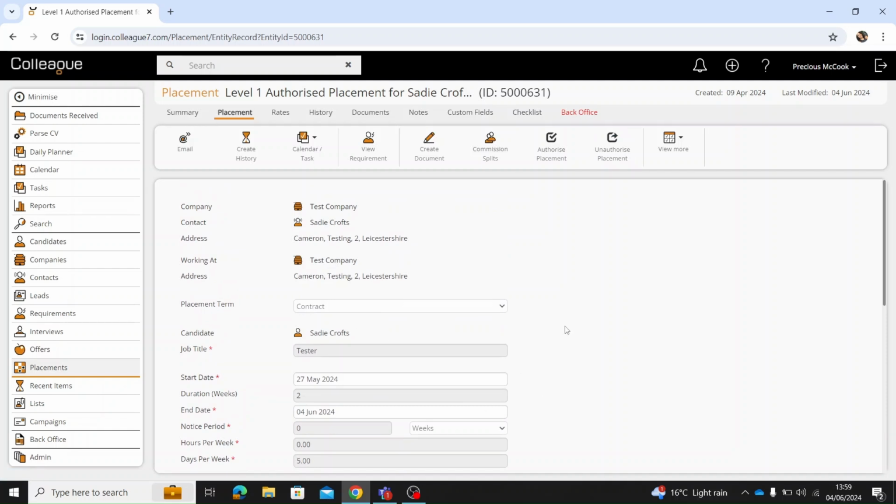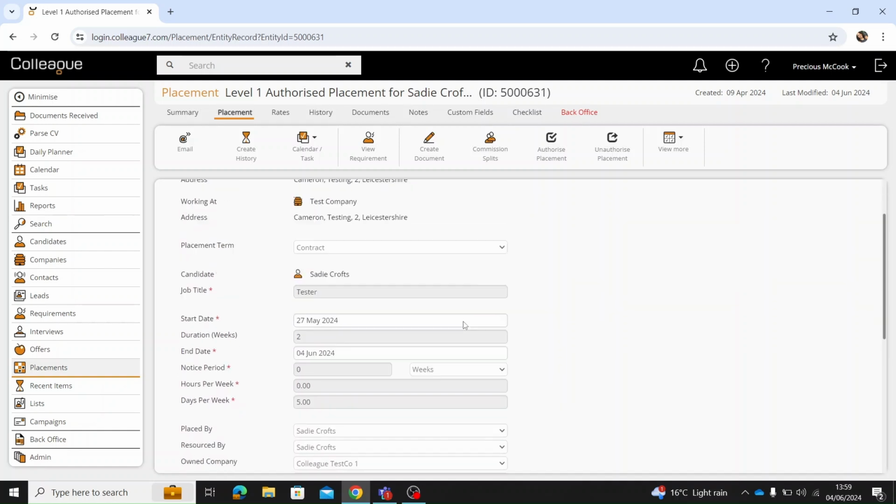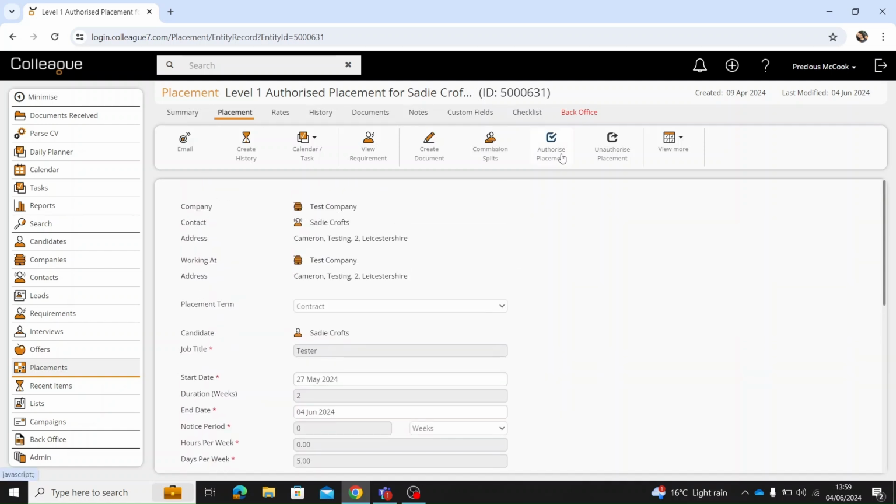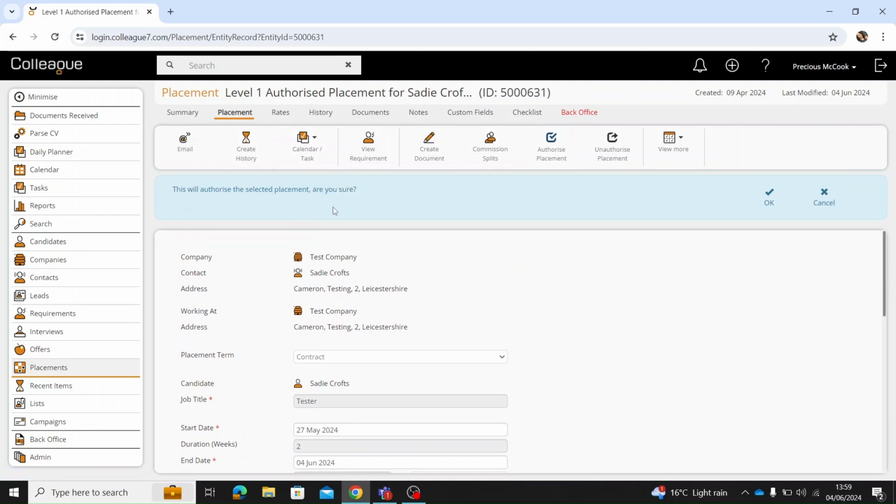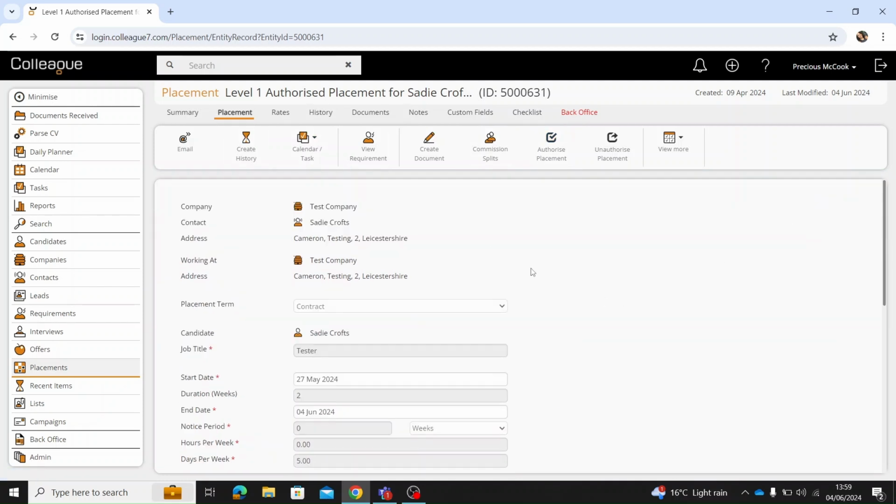However, if this gets sent over to the finance team or the manager and if they are happy with all the information, they'll basically follow the same procedure by authorizing it again and following the same steps you just took.